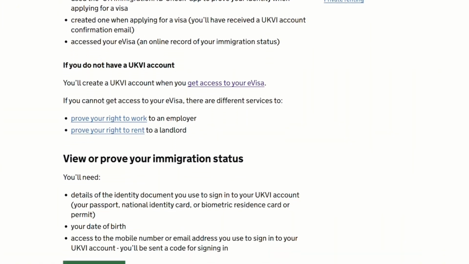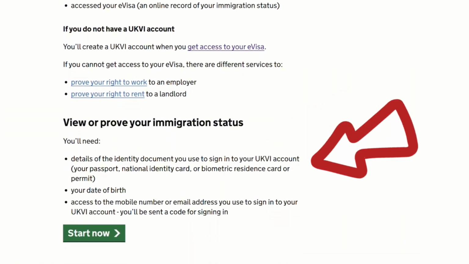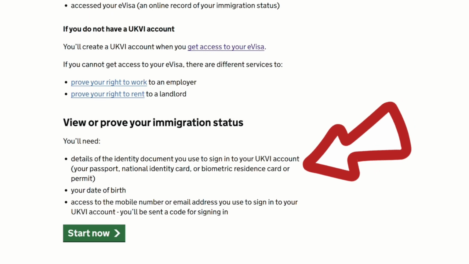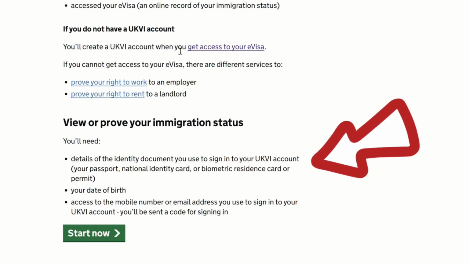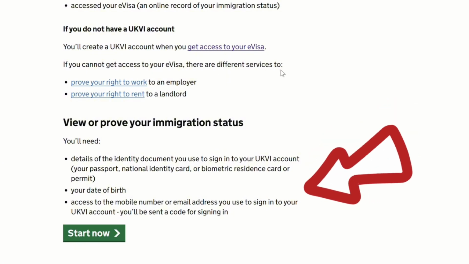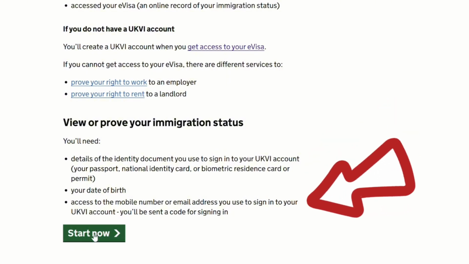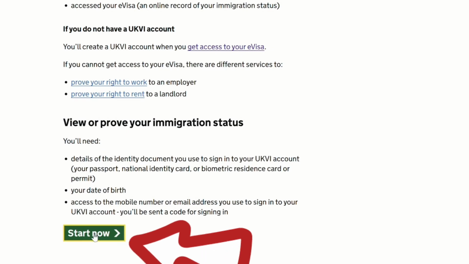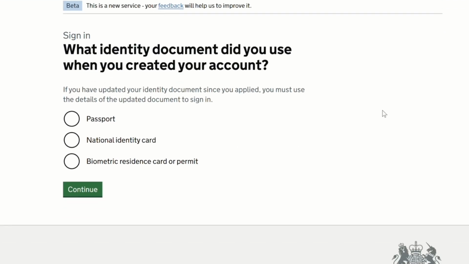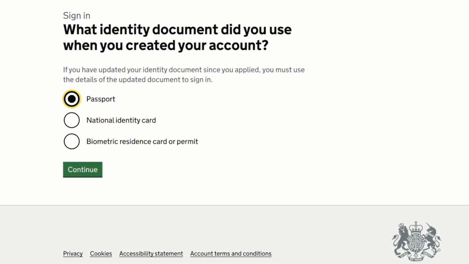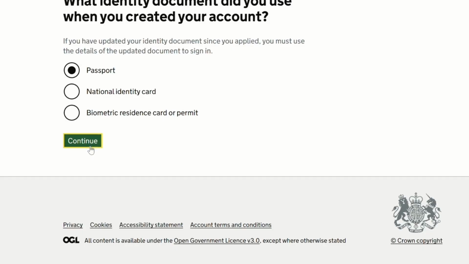It tells you that you will need details of your identity documents. Remember that if you have updated your eVisa with your passport, then your login details will be that of your passport. So you have to provide your date of birth, access to a mobile phone or email address. Just click on Start now. On the next page, the question there is, what identity document did you use when you created your account? Just click on passport. For me, it's passport. Then I click on continue to the next page.